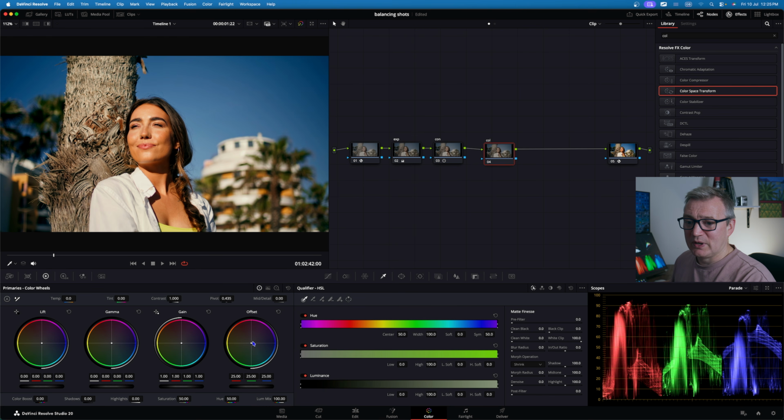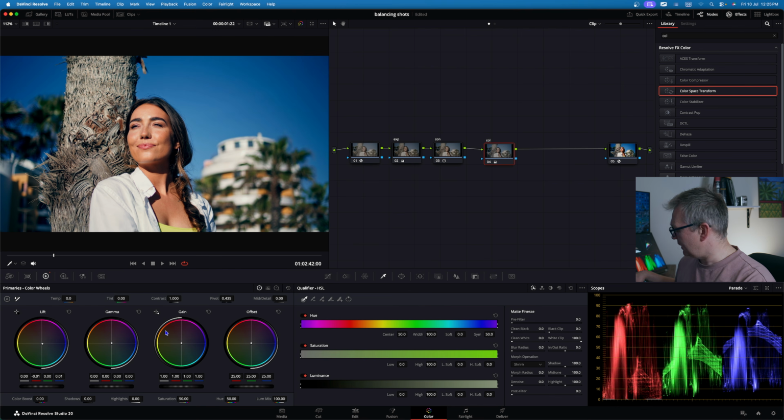So let's head across to our color. We're just going to come down to our lift, and we're just going to roll this down to the cyan, like so, and we're going to counter that by coming over here to the gain and just bringing that up towards the warmth, like so. So let's just turn that off and on. We haven't done a huge amount to the image, but I'm really happy with where we are here.